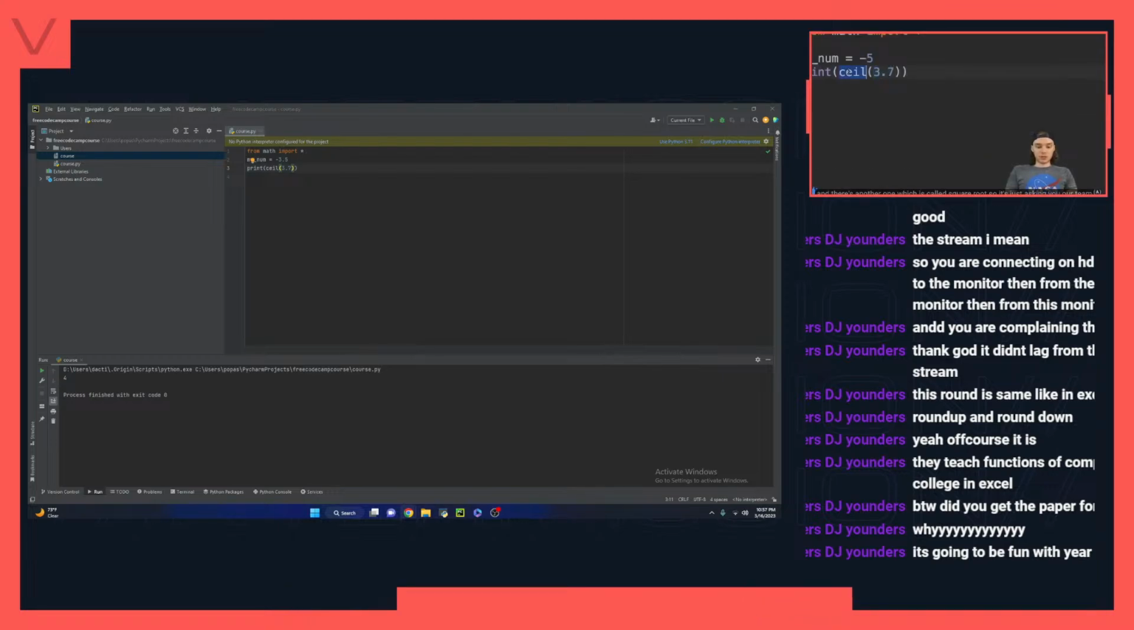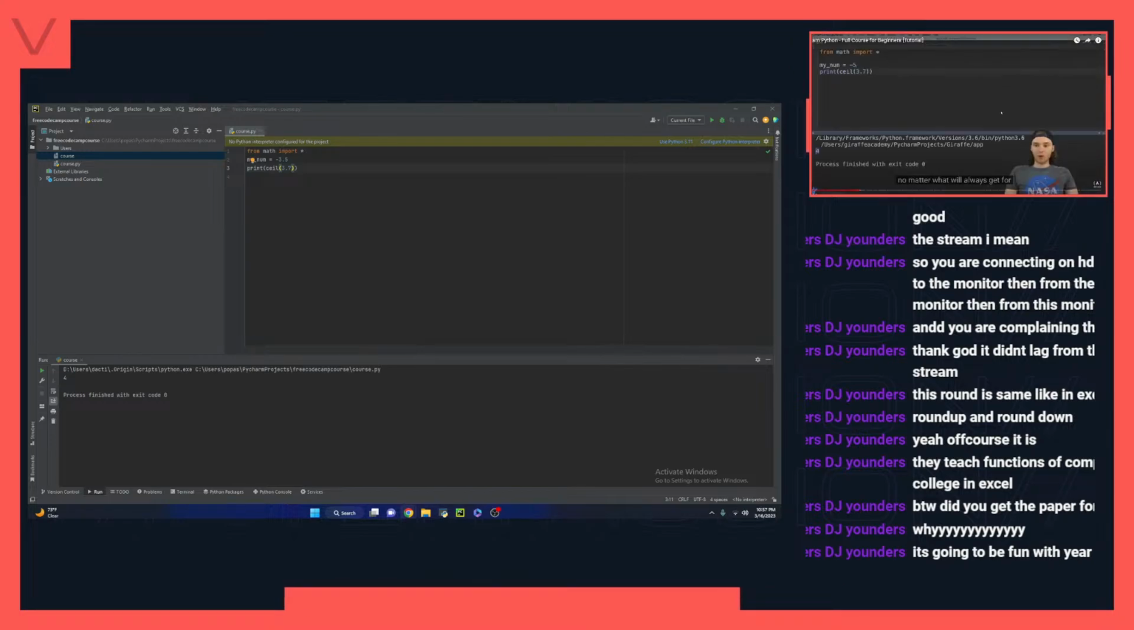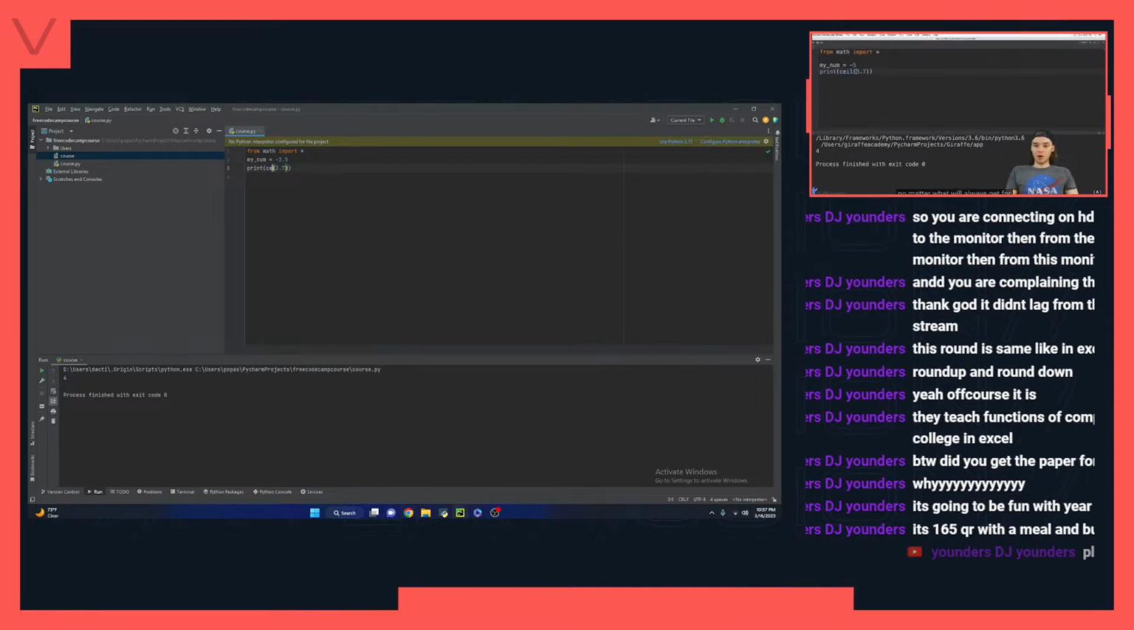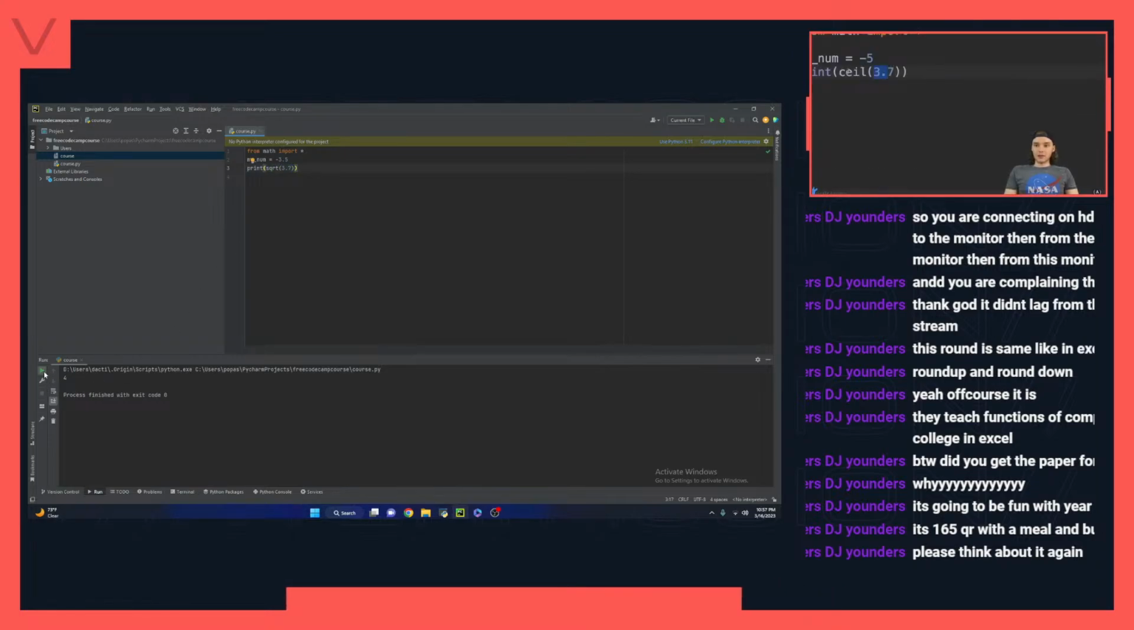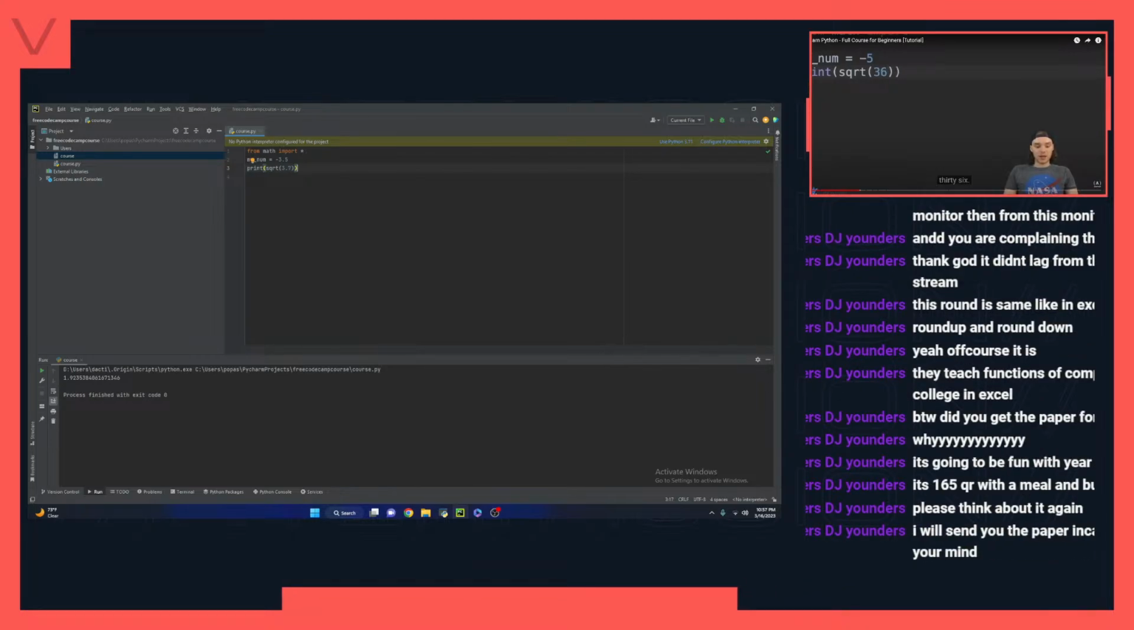And there's another one which is called square root. So it's just SQRT. And essentially, this is just going to return the square root of a number. So I could say like 36, and now we should get 6 back.